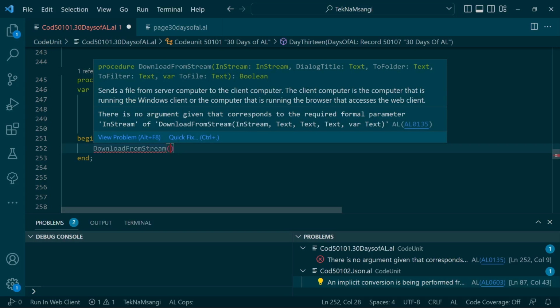It's a continuation from the upload from stream that we looked at a few days ago. Download from stream sends a file from the server computer to the client computer. The client computer is the computer that is running the Windows client, or the computer that is running the browser that accesses the web client.